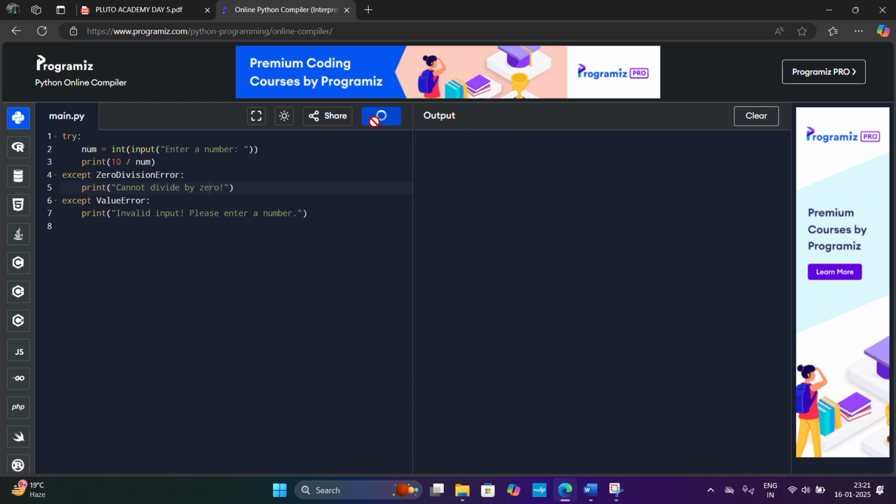If I enter any alphabet, that is F, and run, it means invalid input, please enter a number. This is a value error. Here I have also written an except block for value error. If I do not give an integer value, then it will return "invalid input, please enter a number".